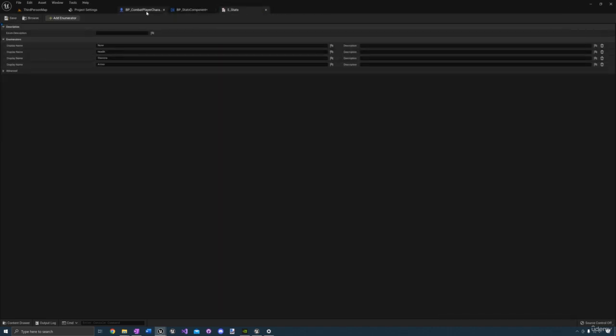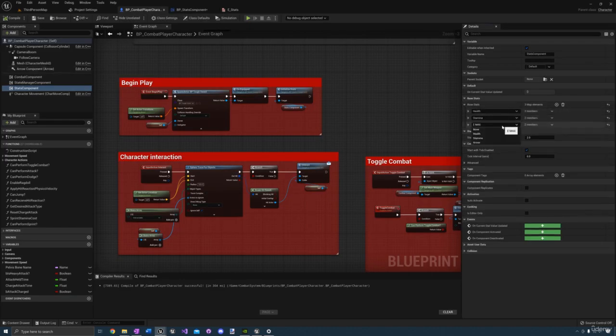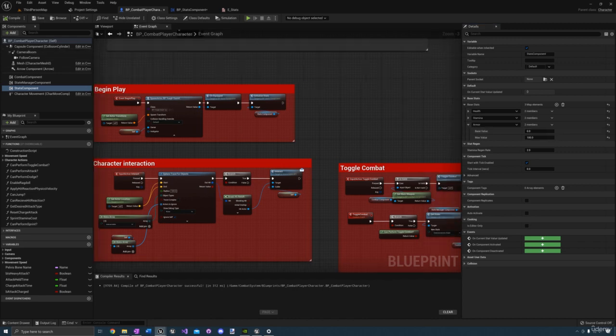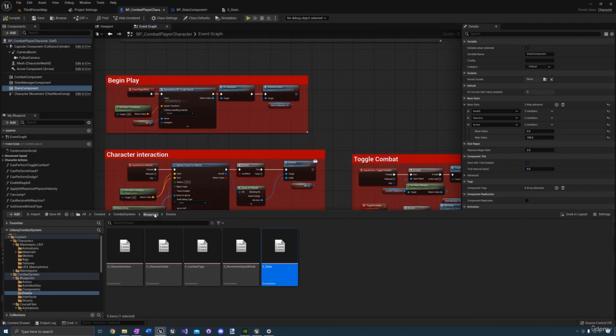So let's give it a base value in the character blueprint. Let's go to stats component, base stats. This will be armor, and the default value will be 0, and the max value will be, let's say, 100. Okay, so now our max value is 100, and our base value is 0. And so what we can do now is we can go to blueprints.